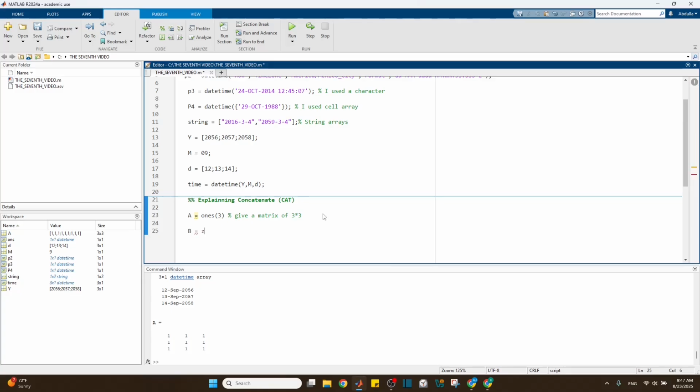For the second matrix, we can do the same: create an array of all zeros. Let's make it the same size. Here we go. I have 3 by 3 and it's all zeros. A 3 by 3 matrix, all zeros.